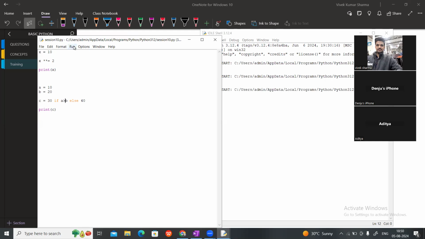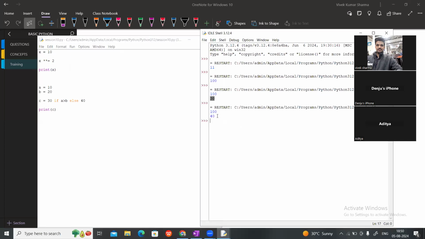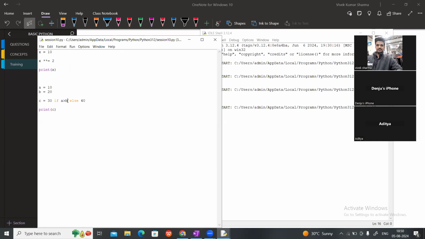Suppose in place of less than, I'm taking greater than. Now saving this file, clicking on the run button, run module. Now my output is 40. Why 40? Because now this condition is false. If this condition is false, the result will be 40, and this 40 will be stored inside the C variable. Whenever we print C, we will get 40 as output. Okay, so you got this point, right?